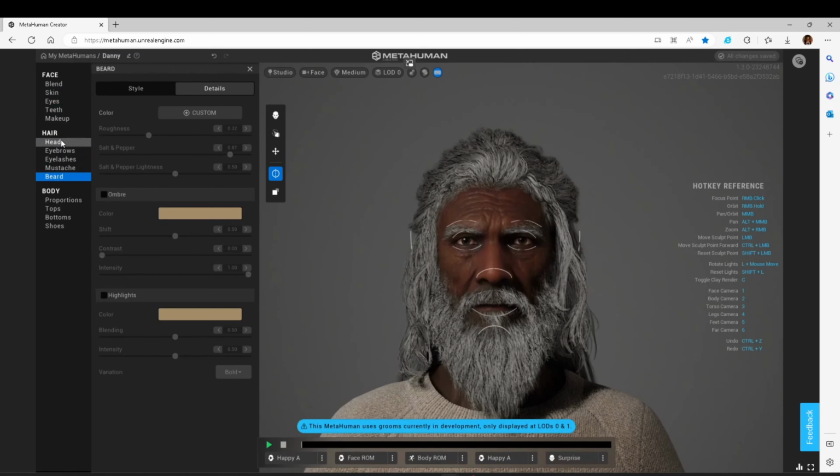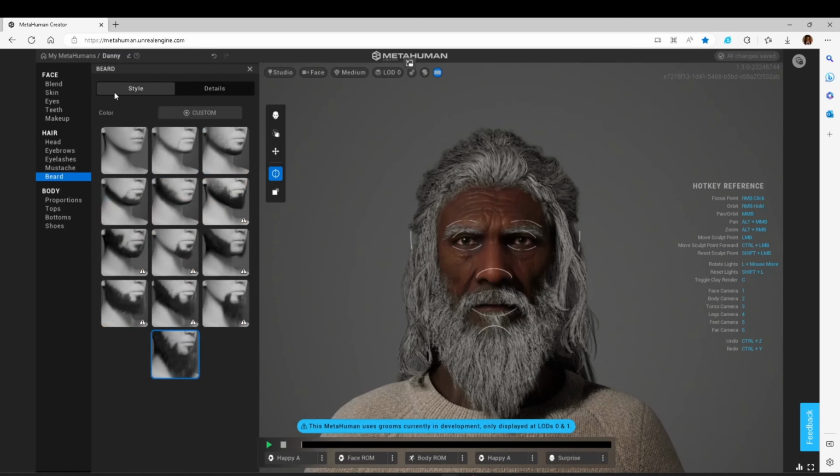So, head. Oh, style. That's why it was stuck in details up here. So the beard looks good, actually. These are the warning beards. So he can maintain his fabulous long beard. I'm kind of jealous, actually. That's a great looking beard.